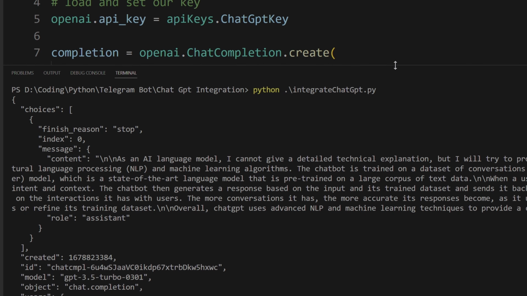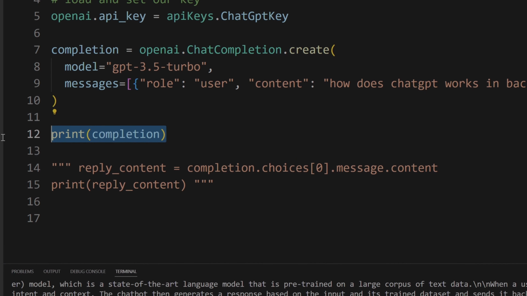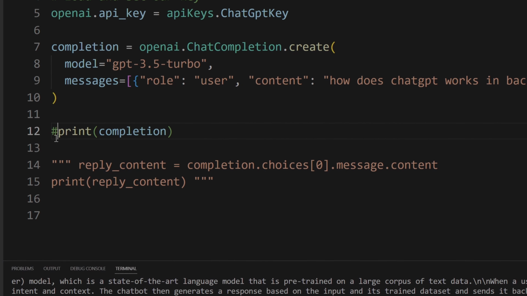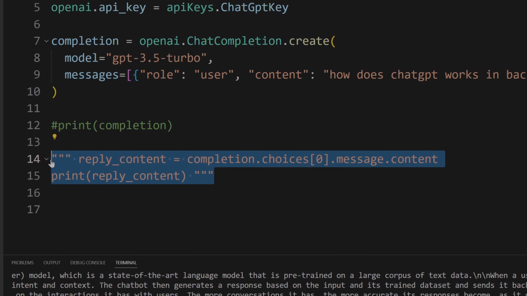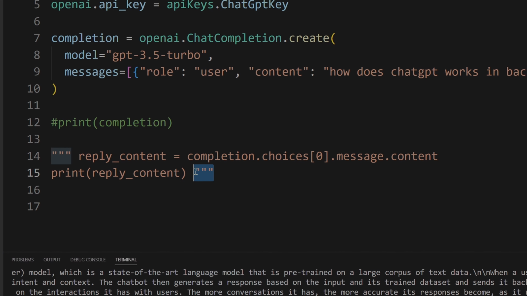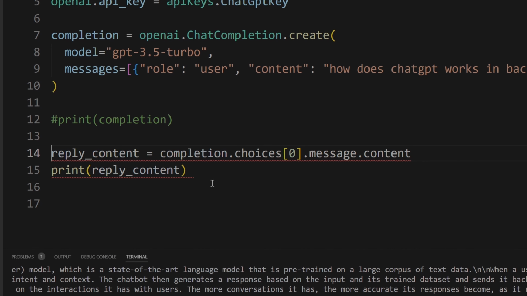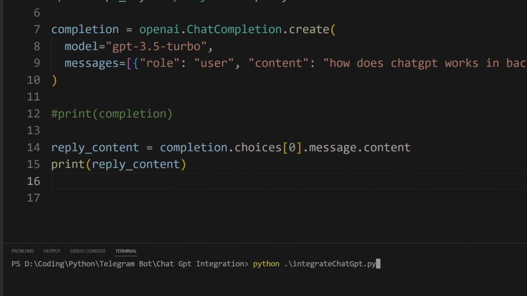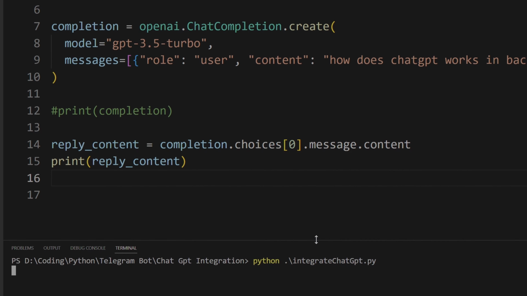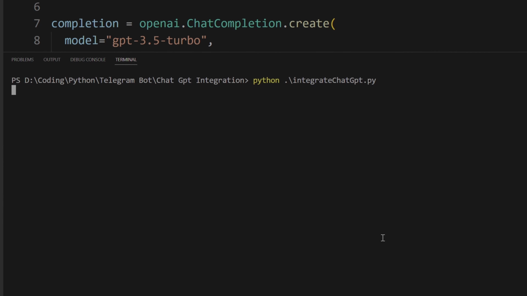So now we are putting it again as a comment, and we are just uncommenting this block, and then we are running it again. Let's see what it does. We should get only the main content that you are expecting.